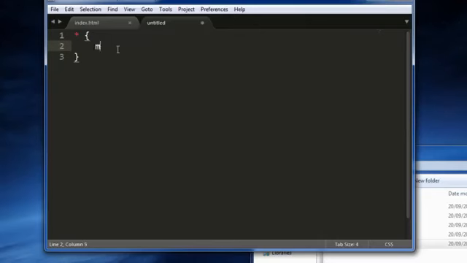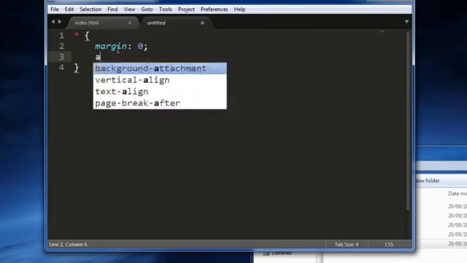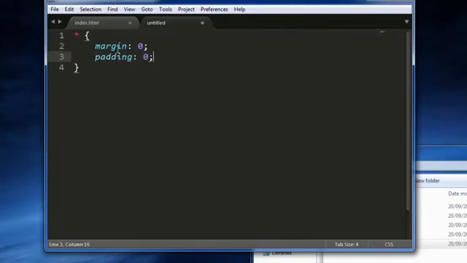So what we're going to add is margin 0 and padding 0. The reason for this is because this removes any sort of default padding, which is about 5 pixels on every single page, so that the header will actually be on the border of the actual page. It won't be 5 pixels padded.